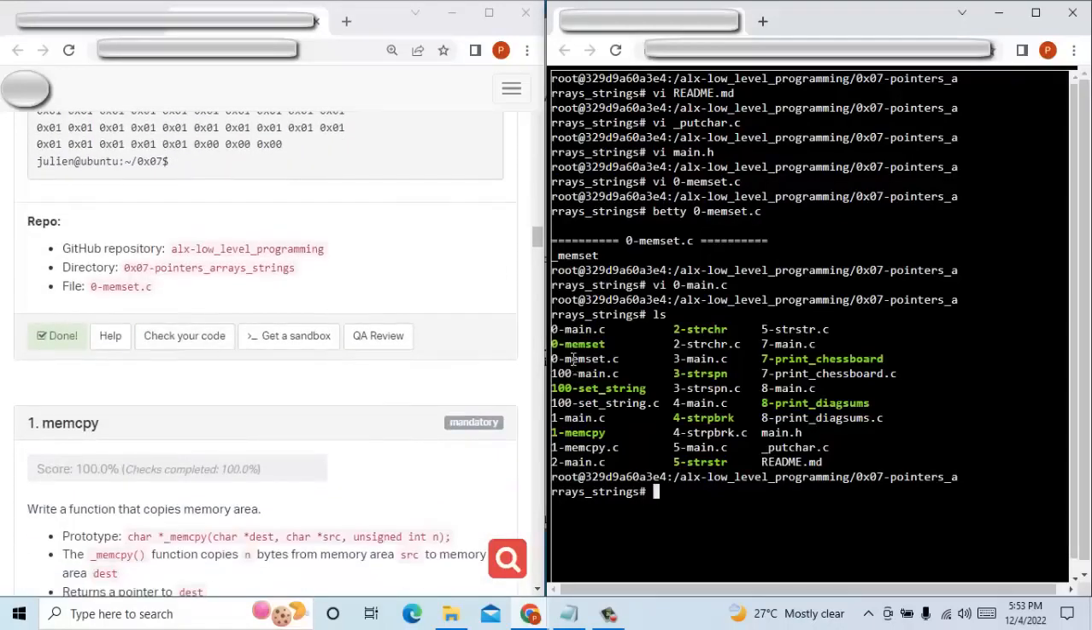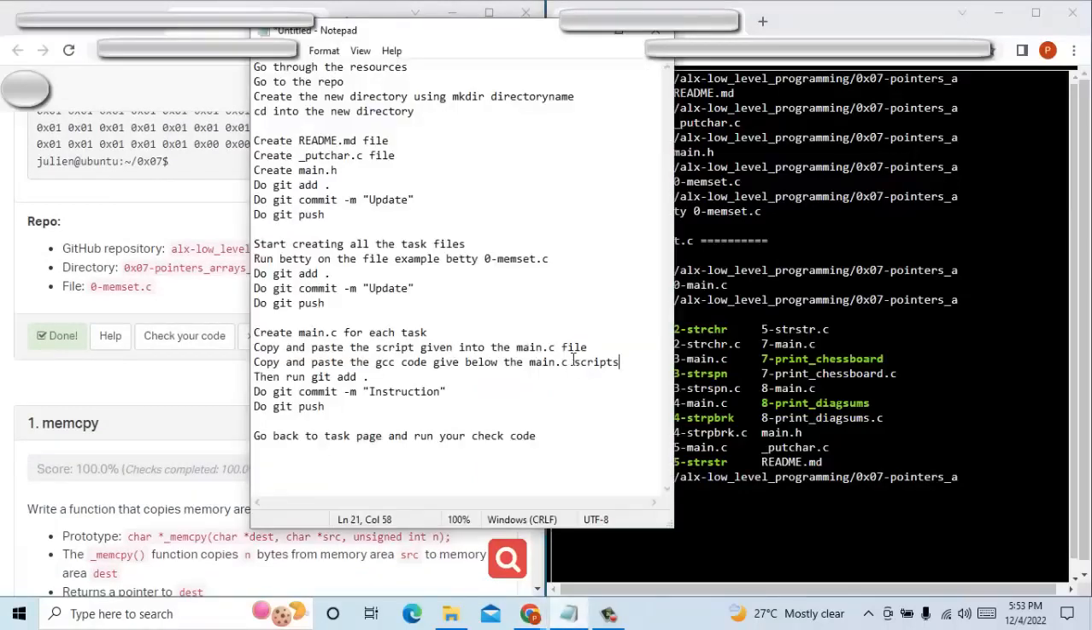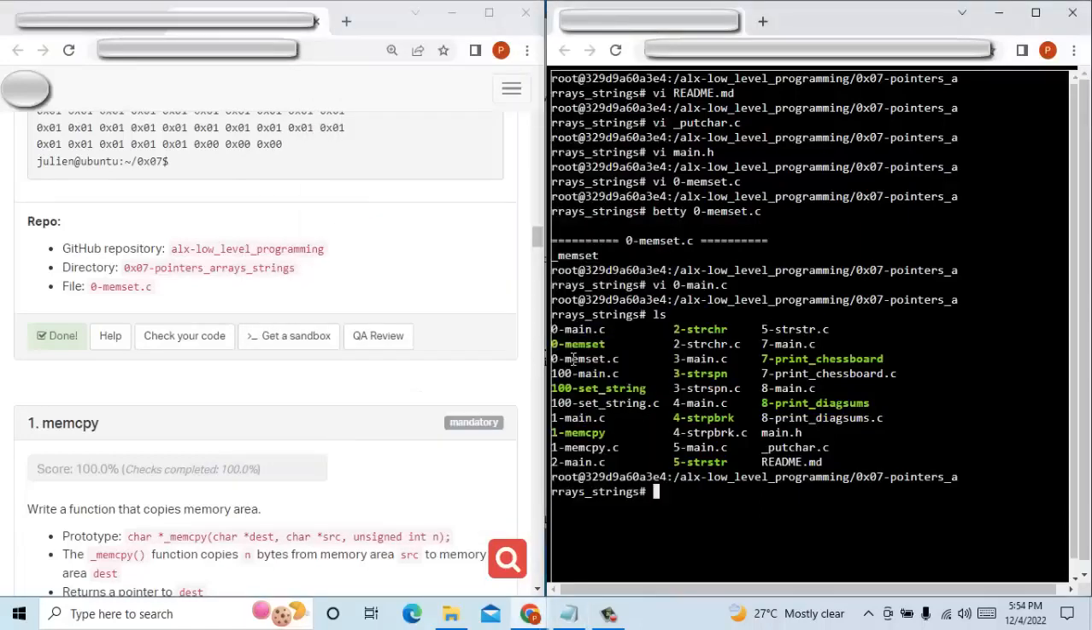You now do your git add. After running your GCC code, then you do your git add, git commit, and then git push. Okay, then go back to the page to run your check code. Now let's do the second one so you can understand it better.